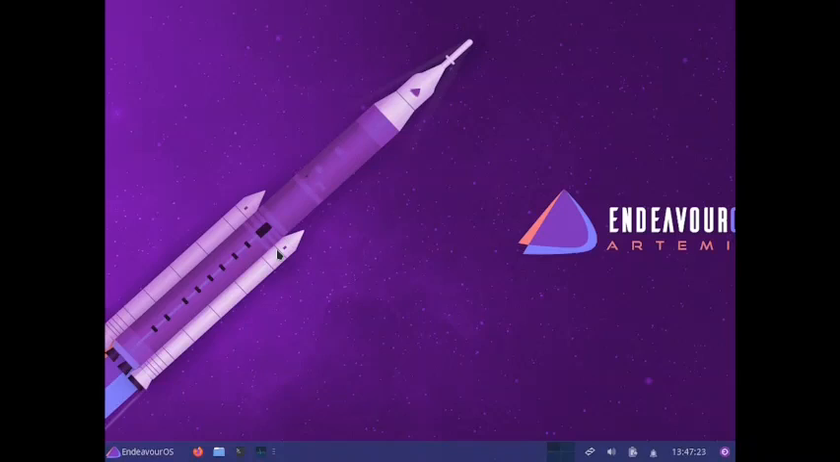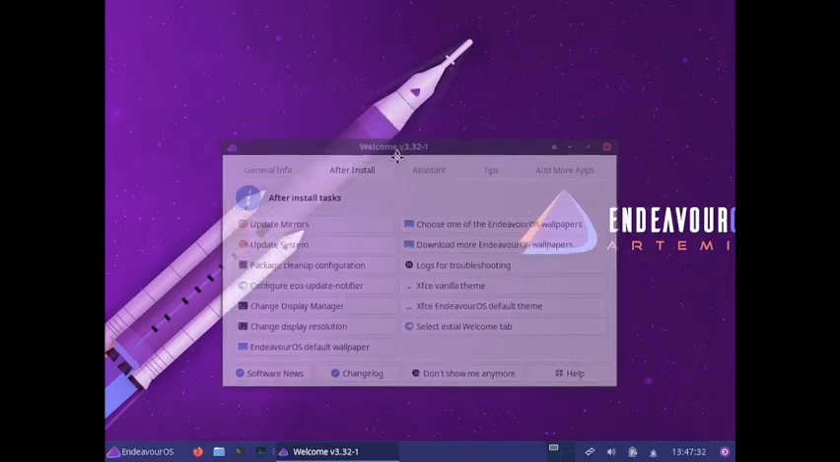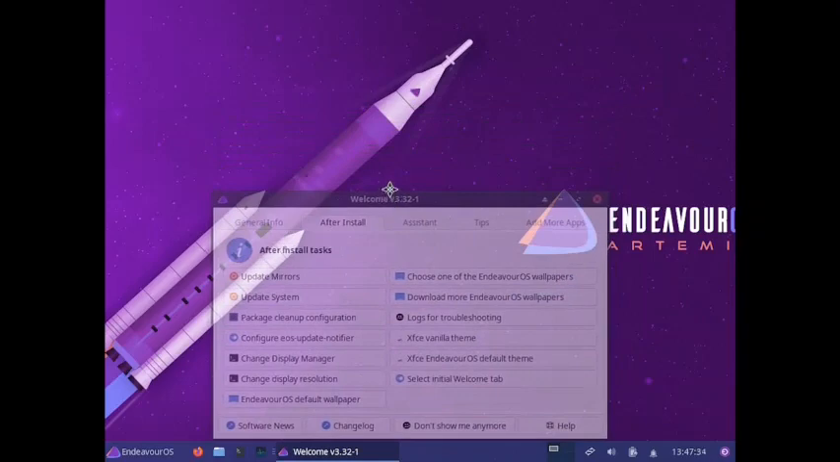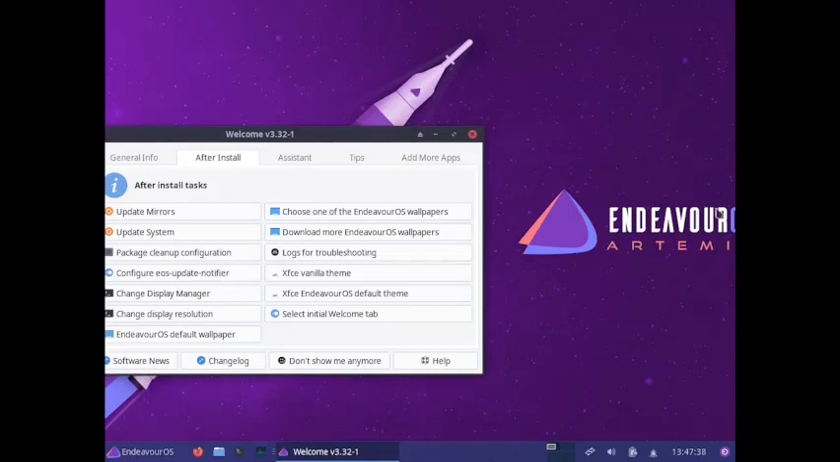So we are now booted into the XFCE Desktop. This is the wallpaper of the new Artemis release version. Here the release name is given, Endeavour Artemis. Let us change the display resolution.